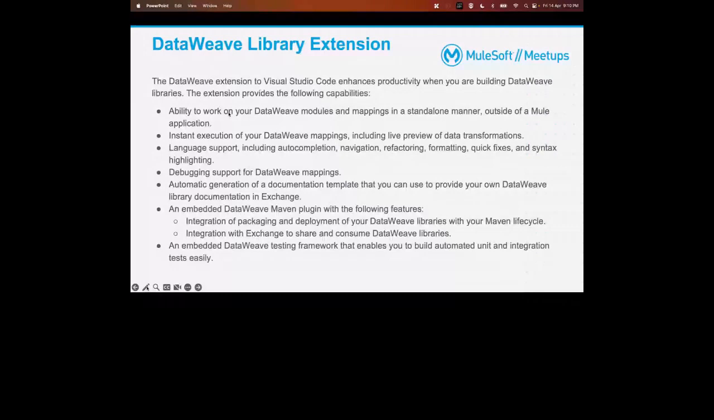The first one is the ability to work on your DataWeave modules and mappings. I will come later to what a module and a mapping are. You can develop a DataWeave module and mapping in a standalone manner, outside of a Mule application. So you don't need Anypoint Studio, you don't need any MuleSoft project. You can create DataWeave modules and mappings in Visual Studio Code, and then you can reuse them in the Mule application also. How we can develop, we will see in the demo.